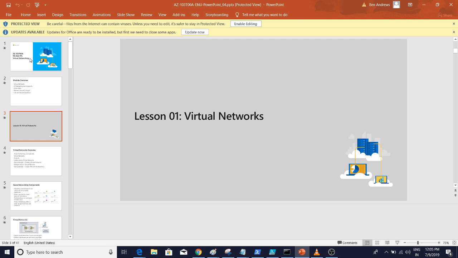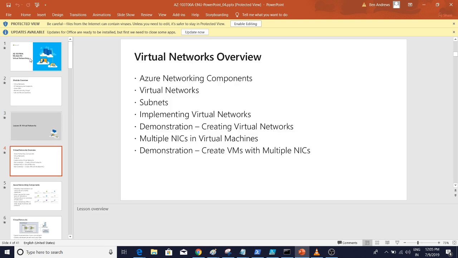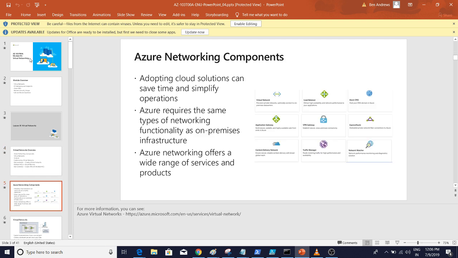So let's start with lesson 1, which is virtual networks. In this lesson, we are going to talk about different components of a virtual network. What actually are virtual network and how you can create subnets. How do you implement virtual network? Then I'll show you a demonstration in which you will be creating a virtual network. And finally, I'll be discussing about how you can use multiple NICs or network interface card in virtual machines. Then again, a demonstration with multiple VMs, which will create, then there will be a demonstration in which I will show you how to create a VM with multiple NICs.